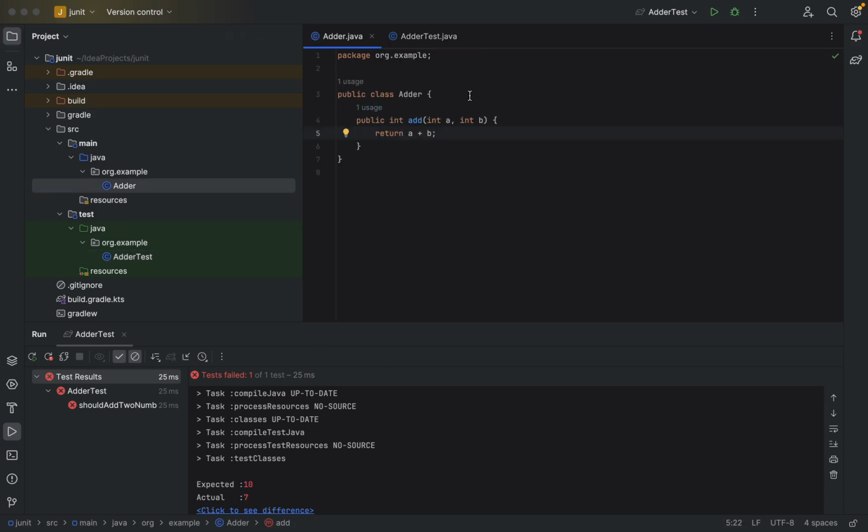We have a simple class called Adder with one public method called add, and the add method, as the name suggests, adds two numbers and returns the result. And now we want to test this functionality. So let's have a look at the corresponding test.